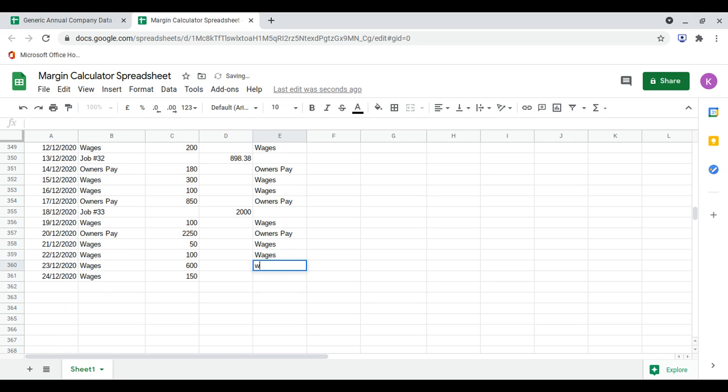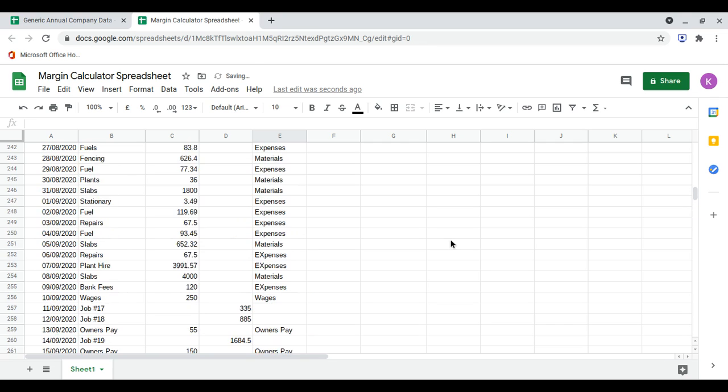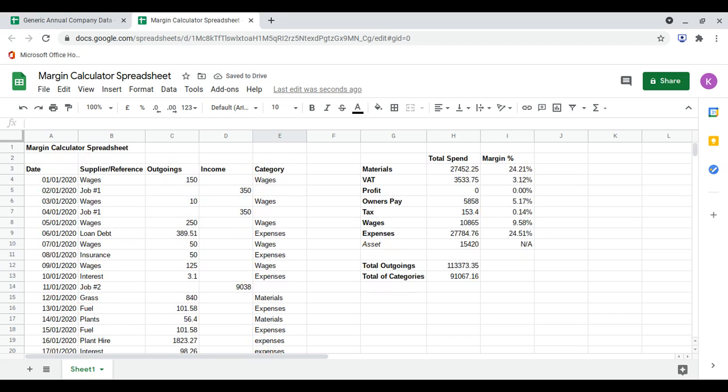And then last 4 wages as well. Cool. So that's those categorized. And obviously what we're going to do now is insert those into these formulas here to make sure that they add up.